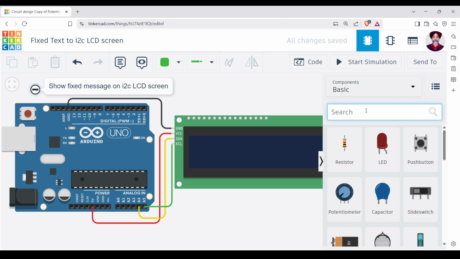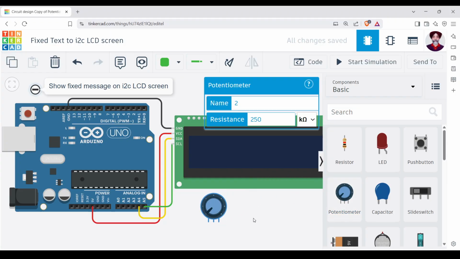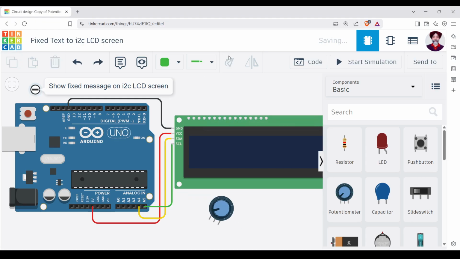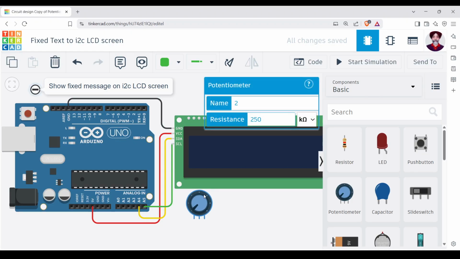So let us take a potentiometer onto our panel and connect it. All right, how do we connect it? We know how to connect a potentiometer. I need to bring it very close to the screen so that both of them can be actually shown together. Let me bring this up here.